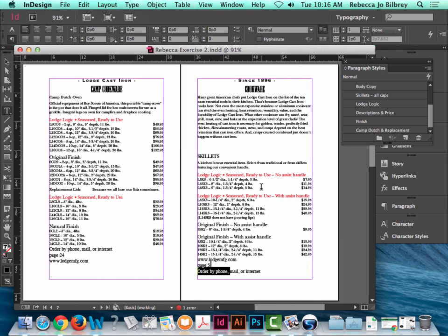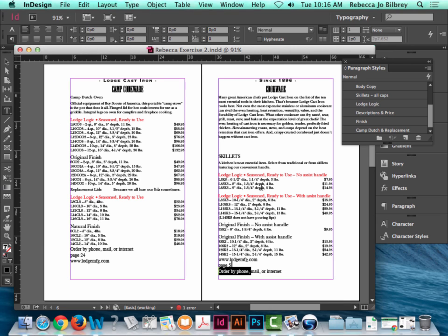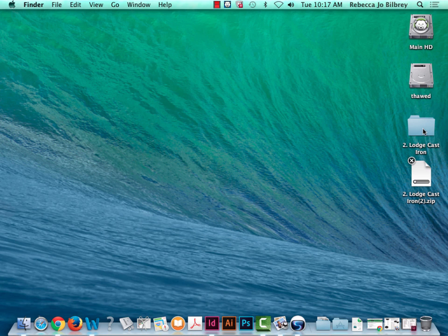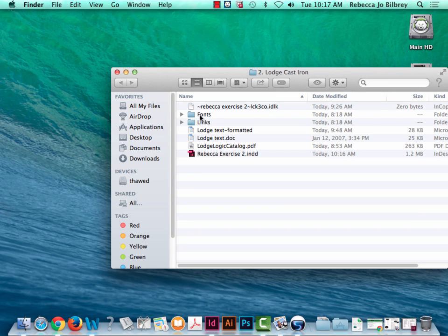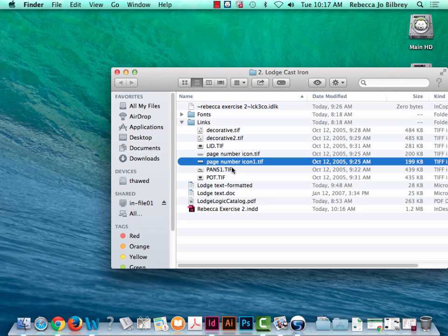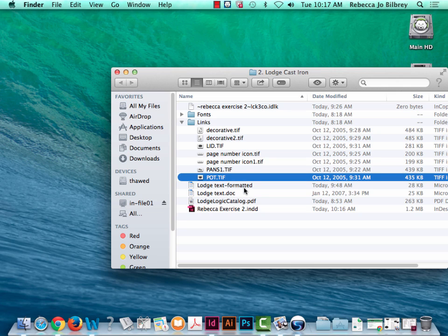Now, this is all going to get kind of screwy when I start putting images in here. You guys are going to see it here in just a second. I've supplied to you the images. They're in the folder that you download and unzip. It's in the links area. We have two decoratives that go on the master page. We have a lid. We have a couple of page number icons. We have the thing where we have the two cast iron pans, and we have this big Dutch oven, which is called pot.